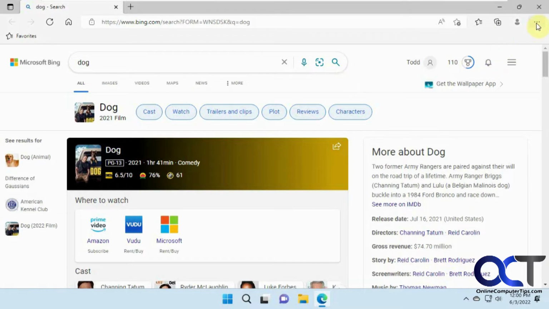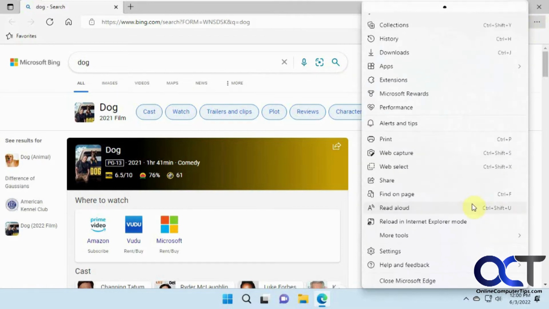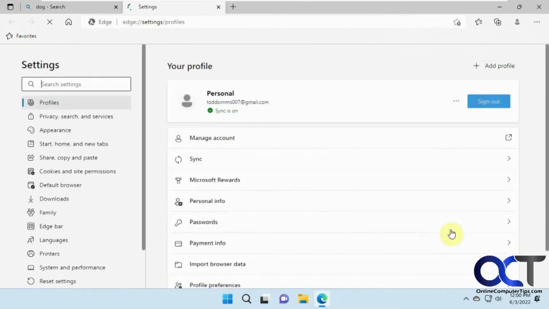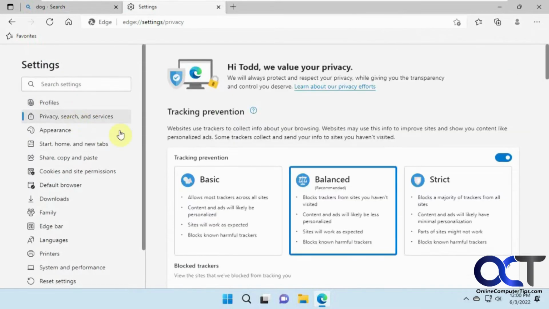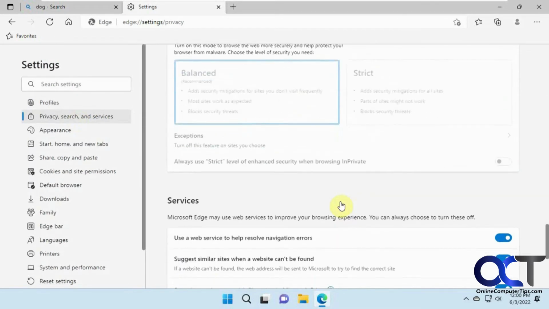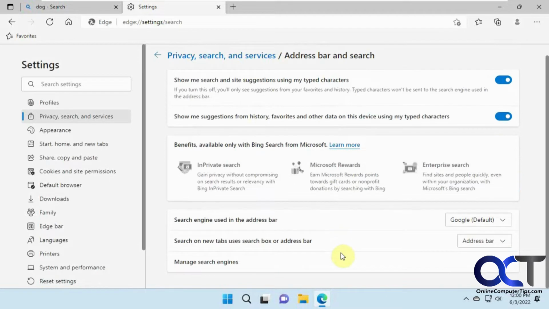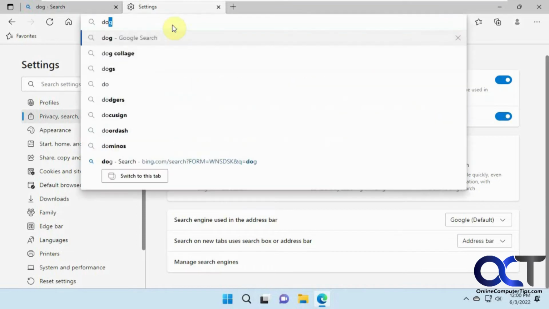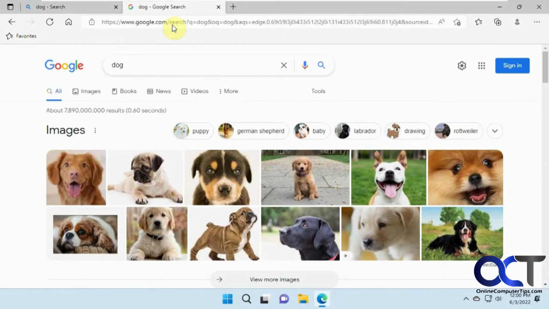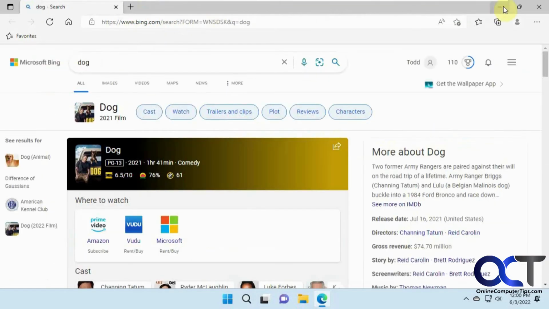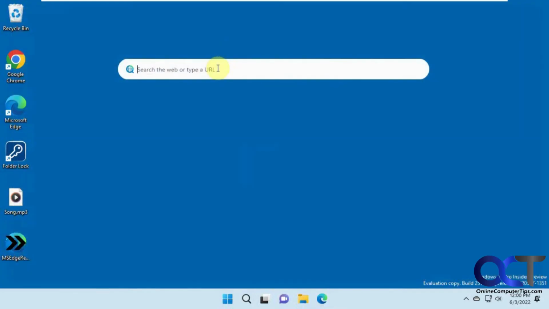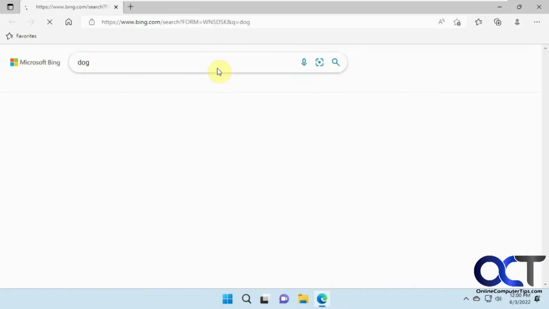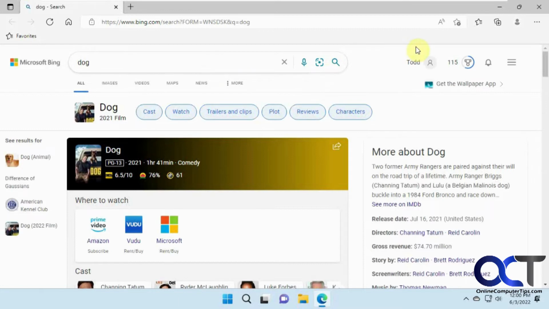And even if you have a different search engine in Microsoft Edge, so if I go to the settings in Edge, Privacy, Search, and Services, you could see I have Google as the default search engine here. So if I were to type dog in the address box here, you can see it brings it up with Google. But when I use it in this desktop search box, it uses Bing. So I'm not sure if they'll let you change that or not.